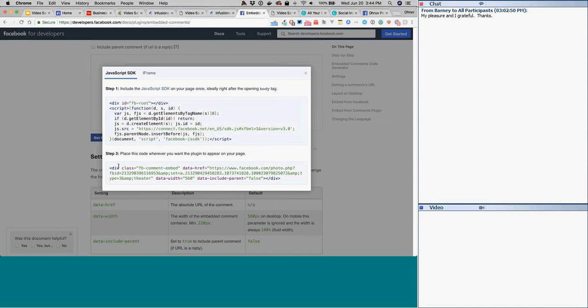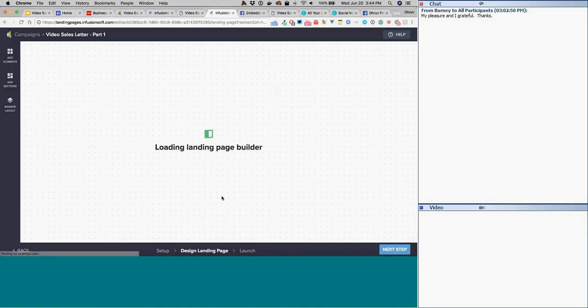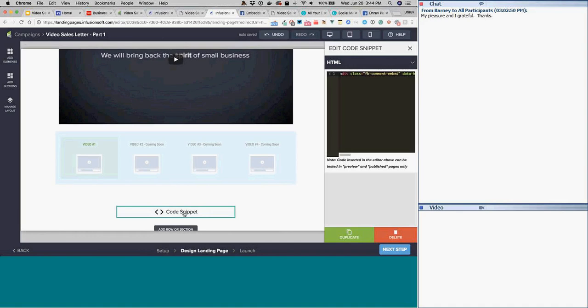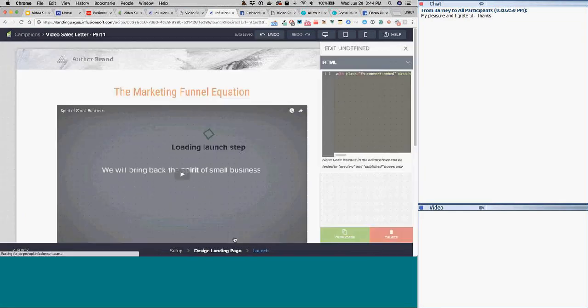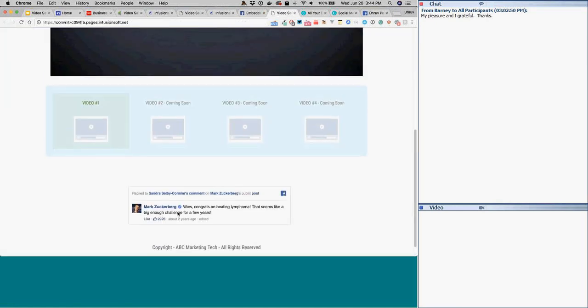In the second one, it says place this wherever you want the widget to appear. This is the one that I pasted in my landing page builder, where my code snippet is. So that's how simple it is to bring Facebook comments onto your page. I may even record this and add a YouTube video on it, but it is that simple to add Facebook comments on the page. Add it over here, add it over there, and then once you launch it, you have a Facebook comment.